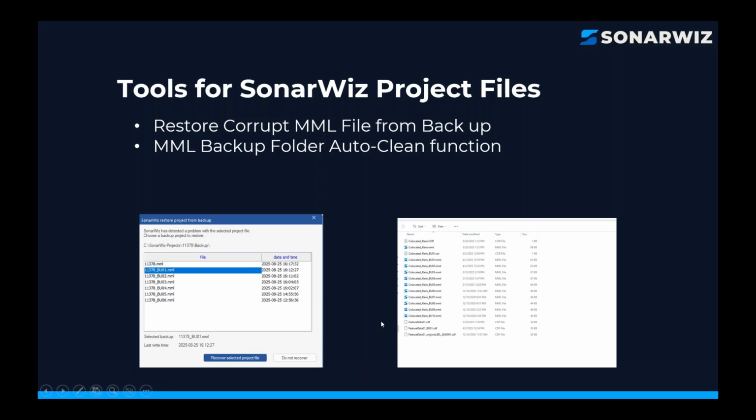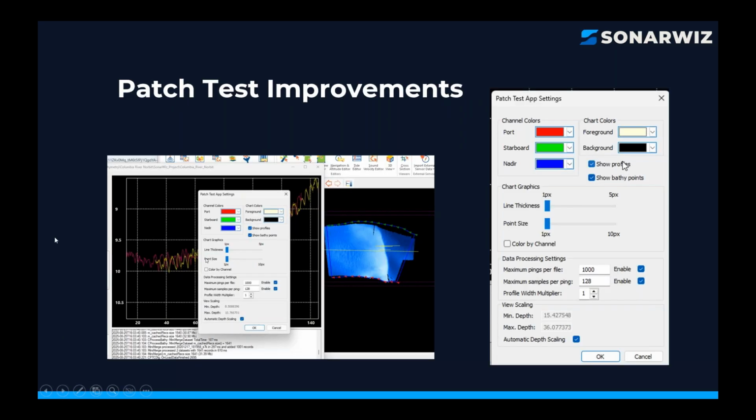And I think it retains the last 10 MML files. And then as you make a new backup, it will replace the last MML file. So those are some of the improvements that are happening inside the project directory, and it works really well. So you can test this out. However, you will see this happening. This will happen in the background as you're using SonarWiz.